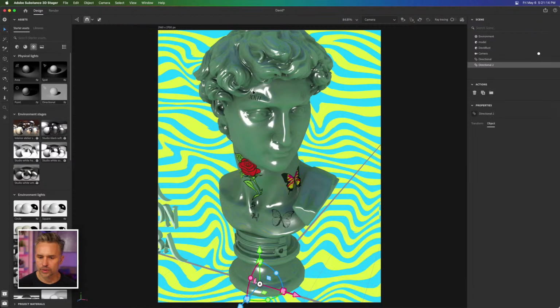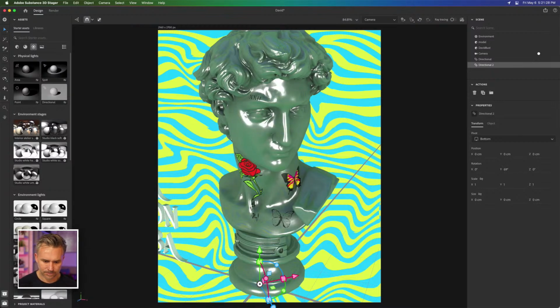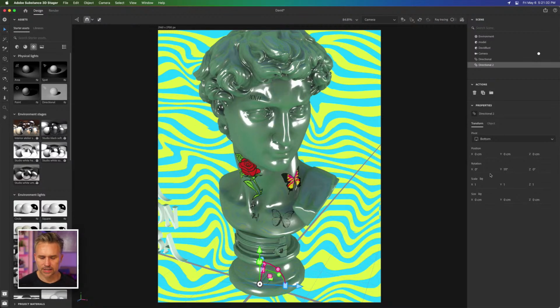I'll add another directional light. The second one, I'm going to shift, and let's rotate it, so it's going to come from the other side. Again, it's way too shiny, but this definitely helps me get an idea for where this light is coming from.